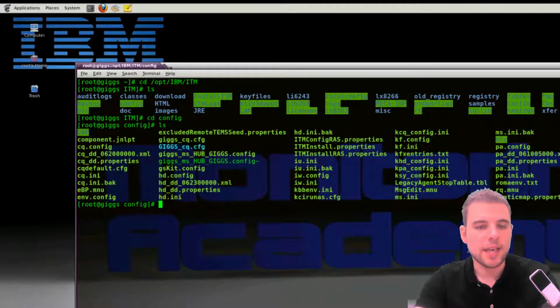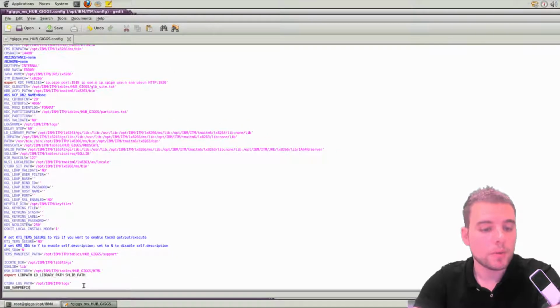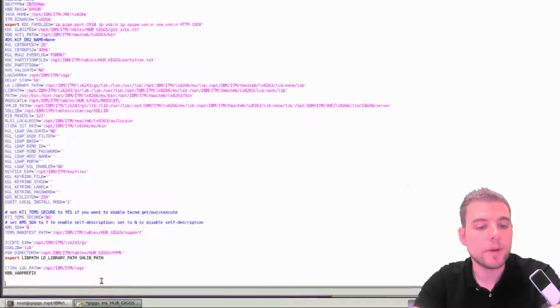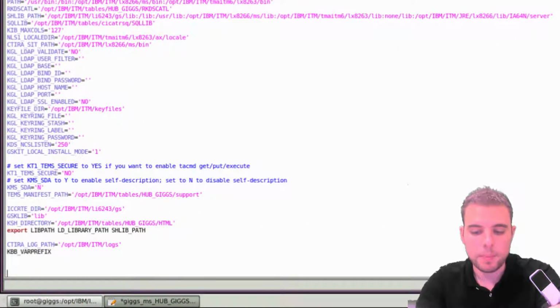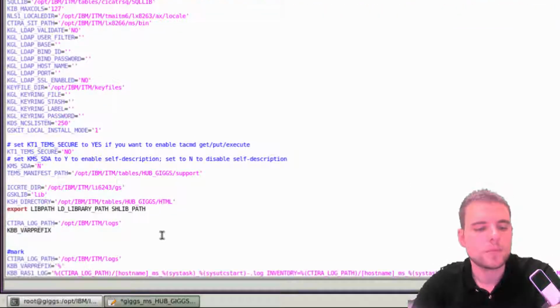Now, if we do an ls again, you are looking for the config file with the hostname_ms_temsname.config. So for ease, I'm going to gedit this. Once you're into the config file, you want to go to the very bottom. I'm just going to put a hash, because I'm not the only one that uses this system, just so someone knows it's me. Now, as you can see, I've pasted 3 parameters in here.